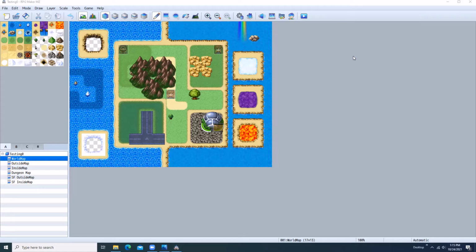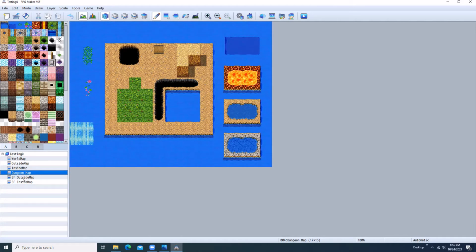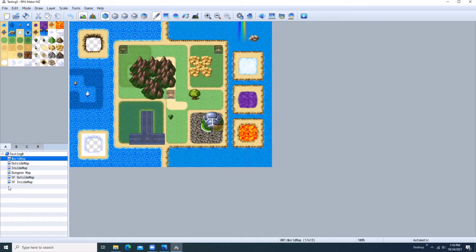Hello, RPG Maker lovers. This is a quick overview of the 6 types of maps that are available on RPG Maker MZ. When I say 6 different types of maps, I am talking about the world map, the outside map, the inside map, the dungeon map, the sci-fi outside map, and the sci-fi inside map. We'll start first of all with the world map.